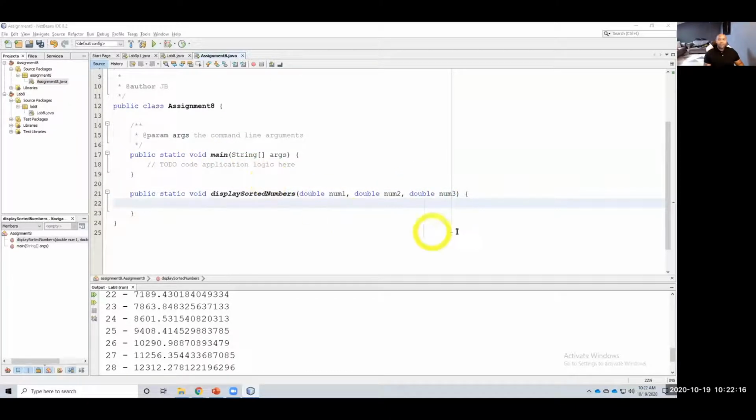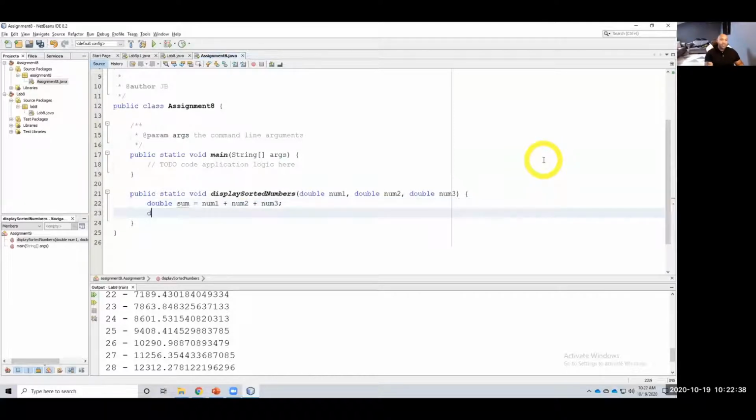All right. So the first thing we need to do is compute the average. Well, to compute the average of anything, the first thing we need to do is sum up all the numbers. So double sum equals num1 plus num2 plus num3. I'm just adding up all the numbers. That gets me my sum. Then our average equals sum divided by 3. We have three numbers, so we take our sum and divide it by 3 in order to get the average.